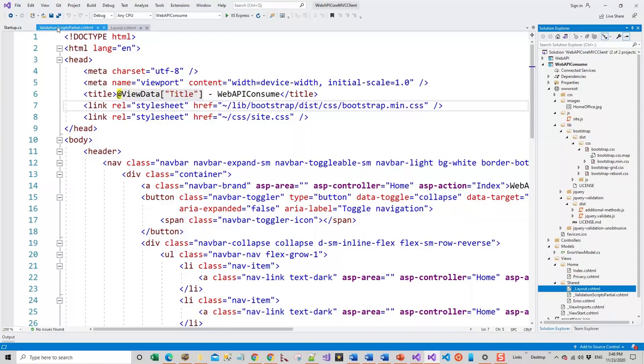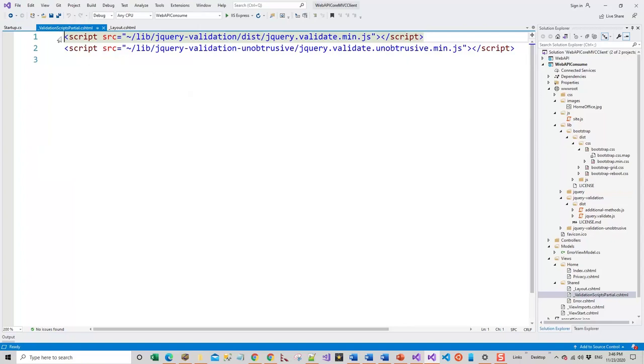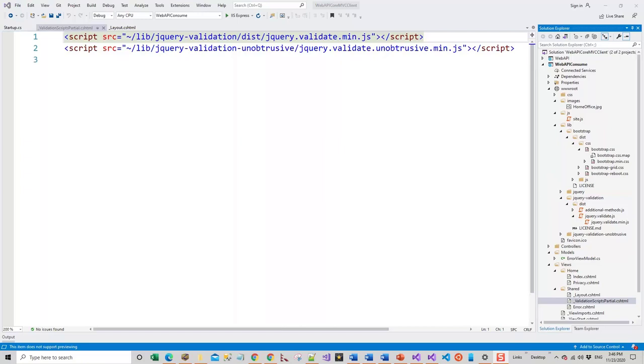Then here also, in the validation scripts partial, we have the reference to wwwroot by this tilde, and then lib. You can see here the jQuery validation folder within this lib folder, then the dist subfolder, and within the dist there is jquery.validate.min.js. Similarly, this path.